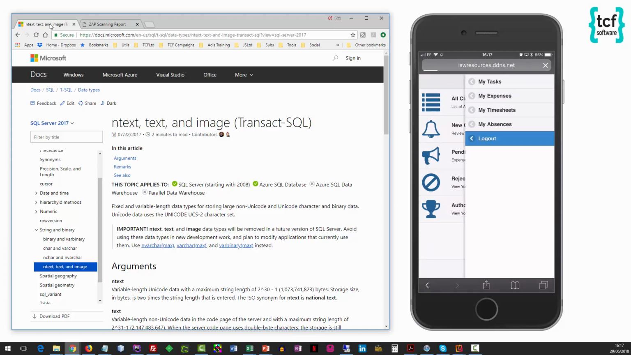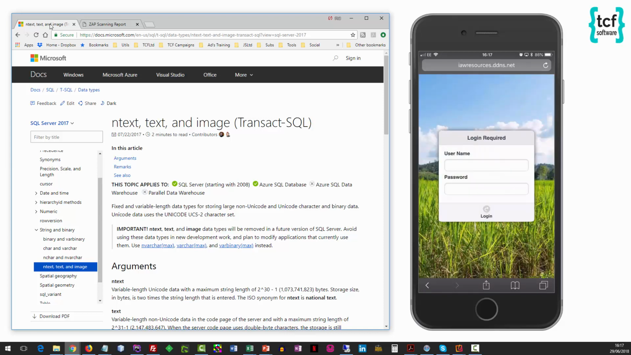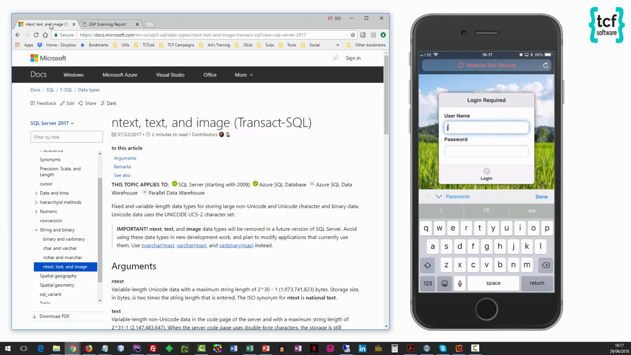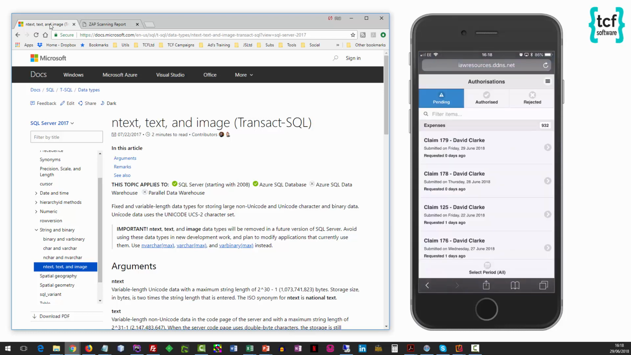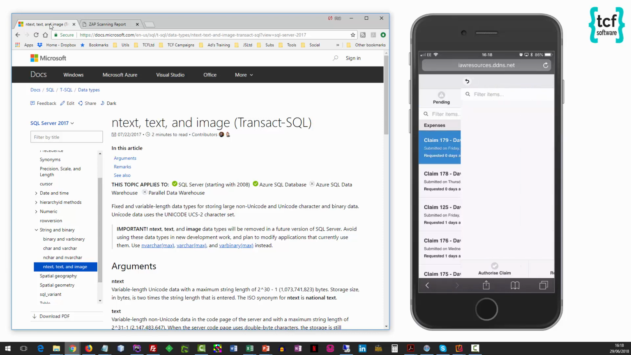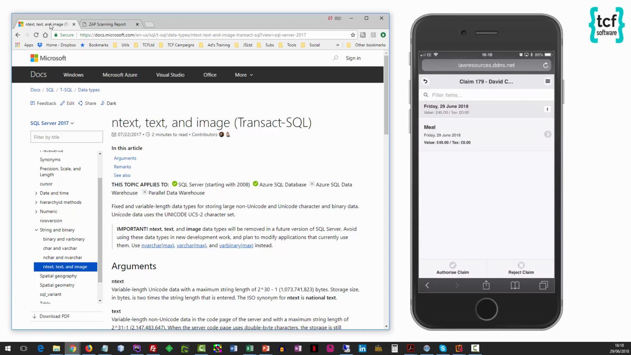We'll log out now. We'll log in as Jane Watson, so we can see it on the authorization side. Go into expenses, and you can see on the pending tab, David's claim 179 is there waiting to be authorized, and you can see claims that have already been authorized and ones that have been rejected. You can go into the detail and have a look at them.